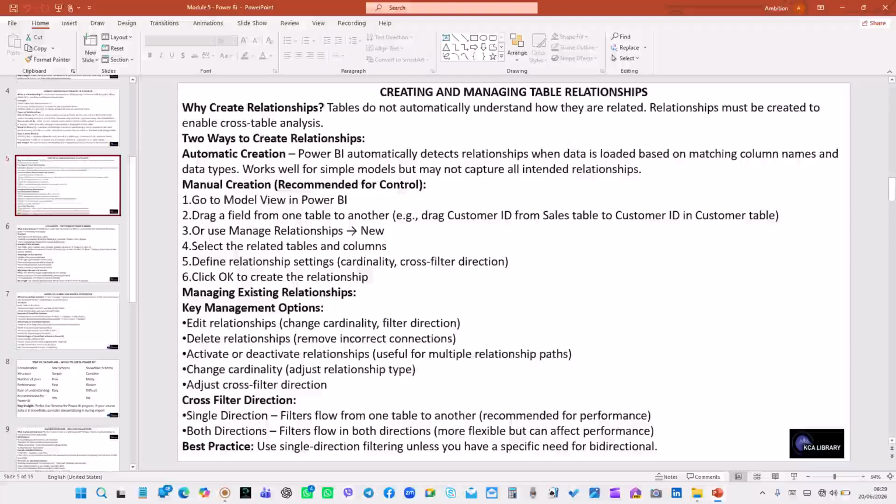Under manual creation, if you want to create a relationship, go to Model view in your Power BI, then drag the field from one table to another, or use Manage relationships, then New, then select the related table and column, then define the relationship settings, either cardinality or cross-filter direction, then click OK to create the relationship.